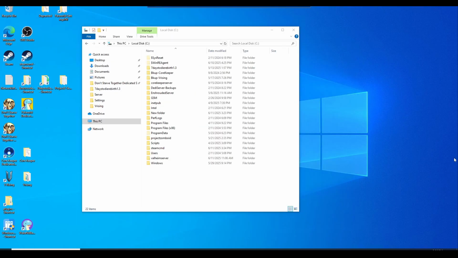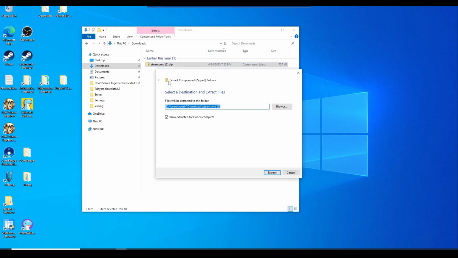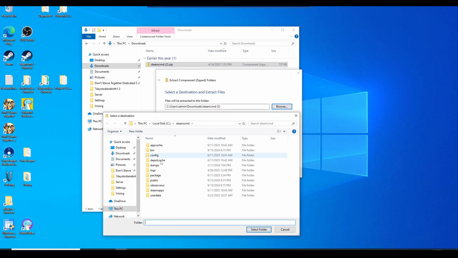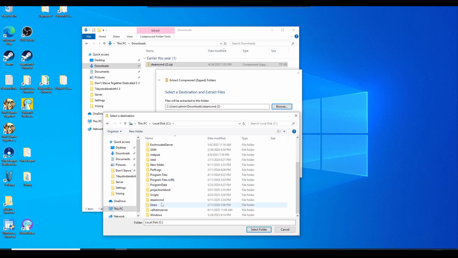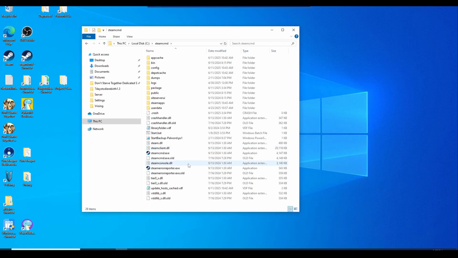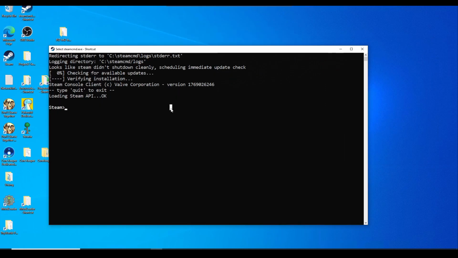Once you have SteamCMD downloaded, it should be in the downloads folder. Right click and hit extract all. You can browse, go to This PC, C drive, and look for the new folder you just created called SteamCMD. Select the folder and hit extract. Once it's in this folder, it should only have the SteamCMD.exe file. Once you double click on it, it will populate all the other files that you need, and that's it.